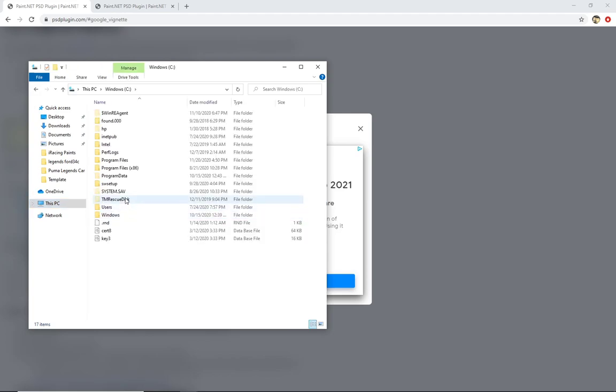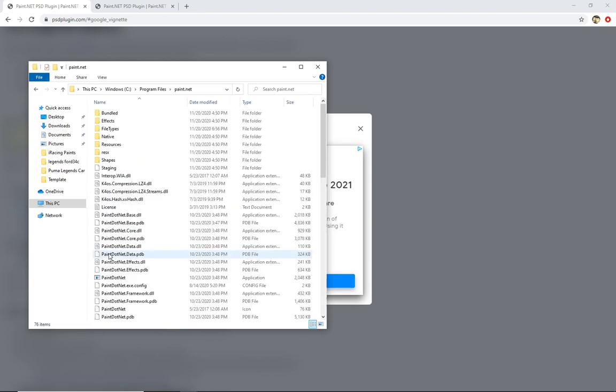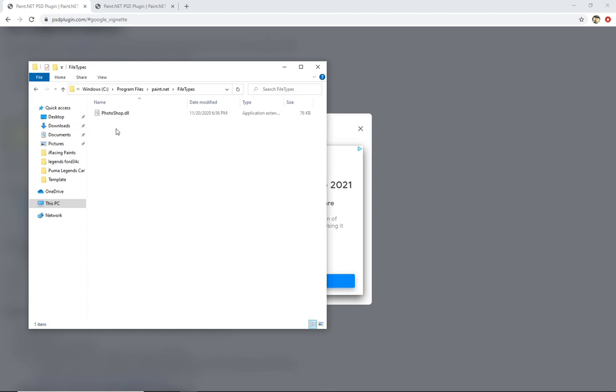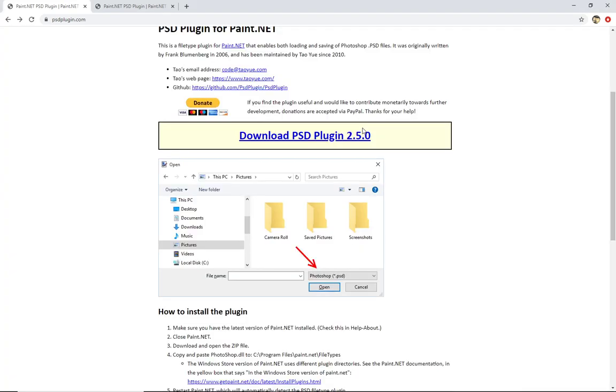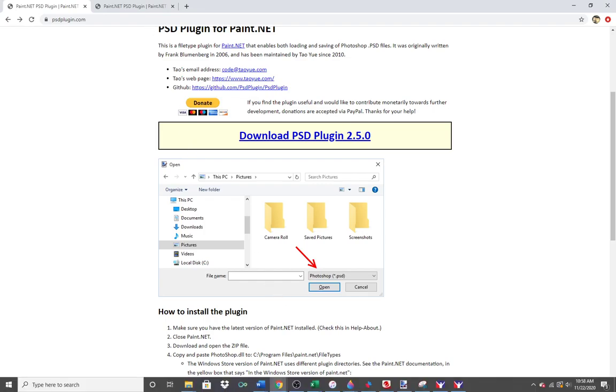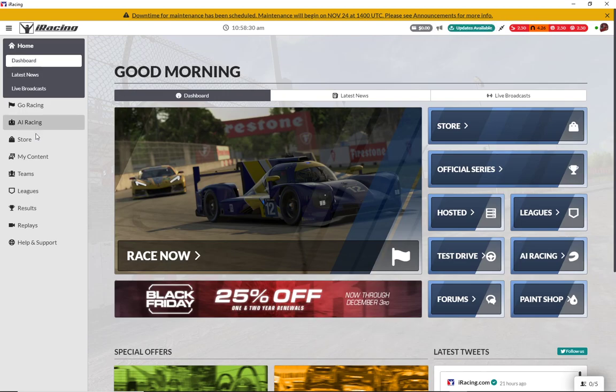and you're going to go to your program files. That's usually under Windows. You're going to find your Paint.net file. And then you're going to go up here to File Types, and you're going to right click and paste that Photoshop.dll. What that's going to do is make it so that you can open, utilize, and access PSD files. Now let's go back to our iRacing dashboard here.